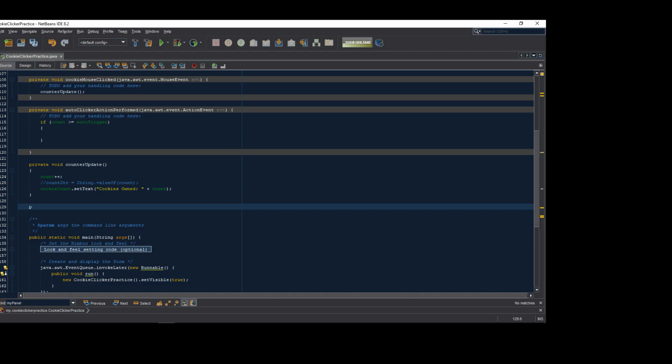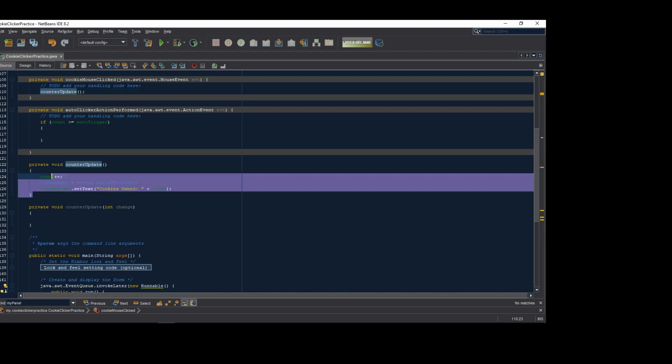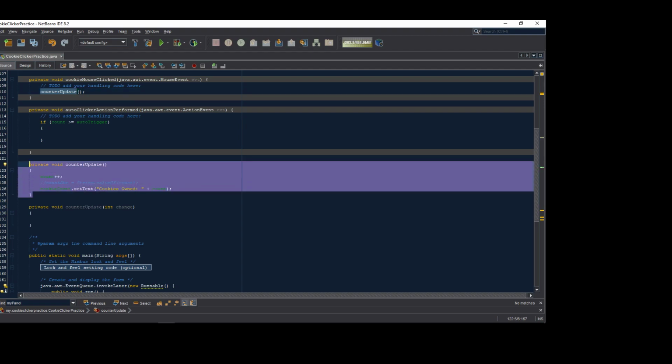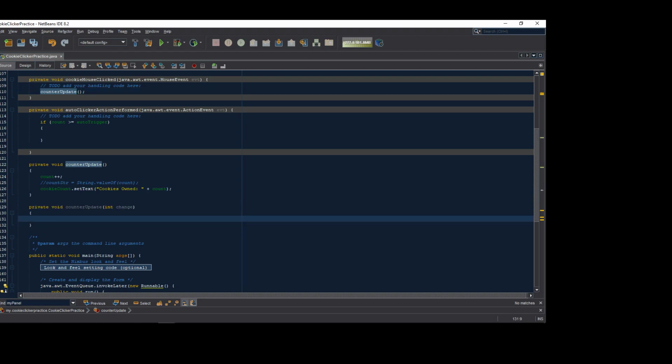I'm going to be creating another counter update. Now, Java doesn't like it when we use the same name. However, I am allowed to use the same method name if I have a different set of parameters. So I'm going to be passing in this int change. That means if I run counter update with no parameters, then it will run this method. And if I access counter update with an int parameter, it will run this method. So I want to counter update, but depending on how I want it to update, here's what's going to happen.